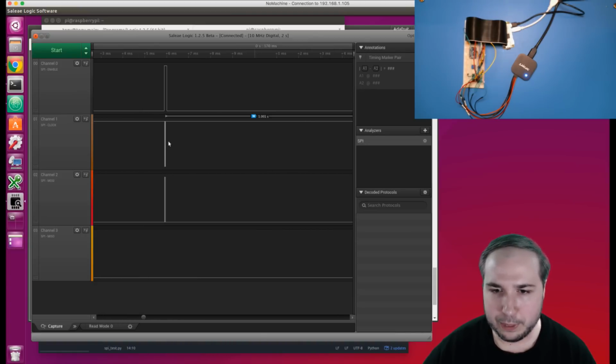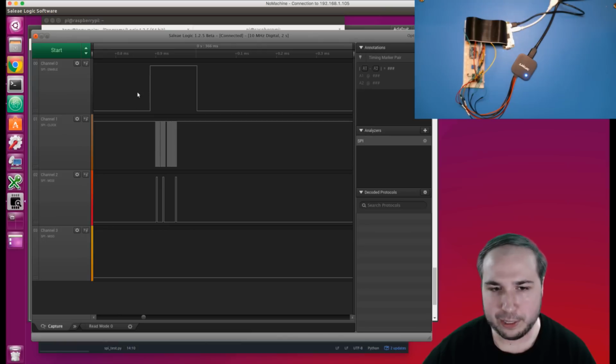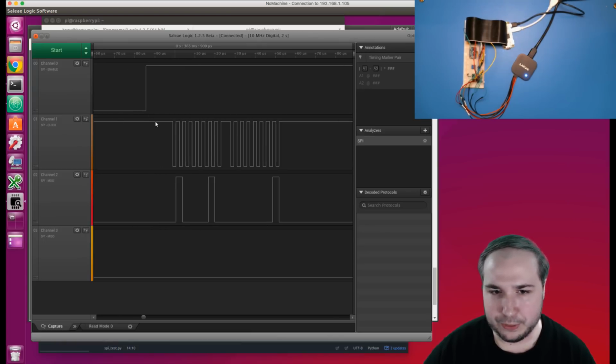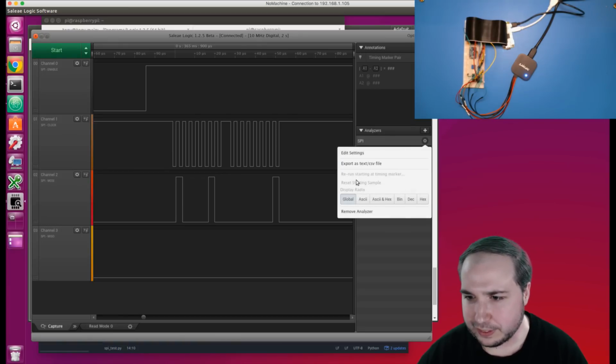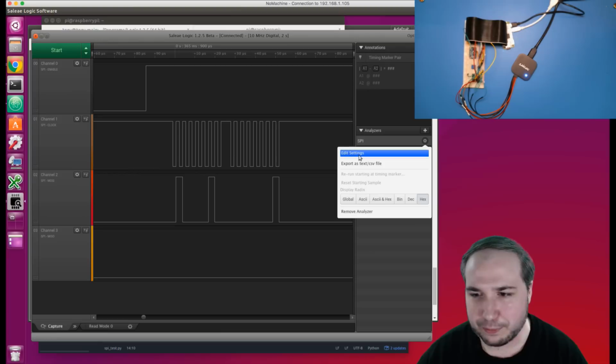So we have the modes set in a funky way like we had before. The chip enable is active high now, and the clock is active low. But now we can see the MOSI line, the Raspberry Pi output, has some data on it. Let's change our SPI protocol analyzer here. Oh, this is where we change it to hex. There we go. I've been looking for this setting.